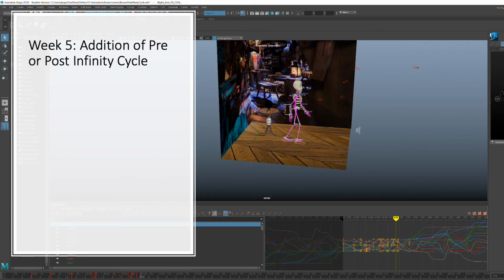Now when you're done working on a certain character's walk, or whatever animation you're going to do, you can repeat it in what is called a pre or post infinity cycle. And I added that to my character. Now, my original clips were already pretty crazy, but I must have selected something odd, because in doing so, he doesn't walk normal. I'm sorry, Mr. Bones. I do apologize.